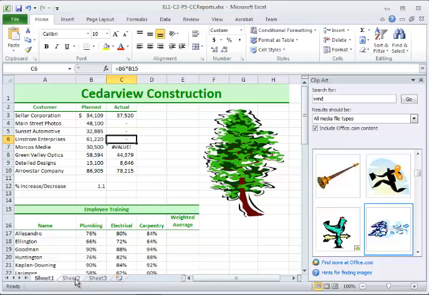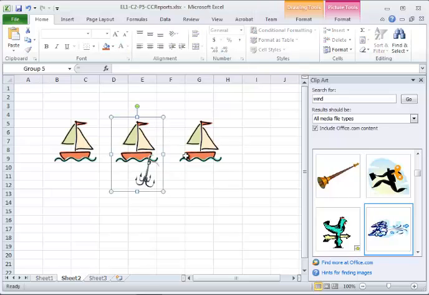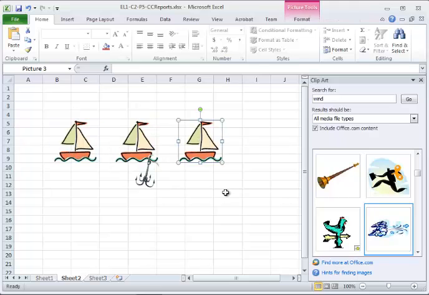So let me go to the second sheet. Let's say we have 3 sailboats, and one sailboat has an anchor. So the anchor is in the ground, at the bottom of the sea, and these 2 other boats, they are free flowing.